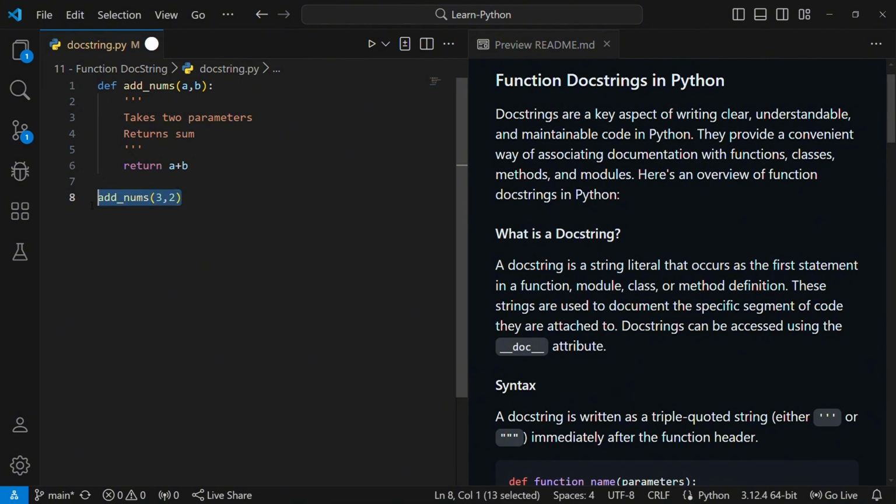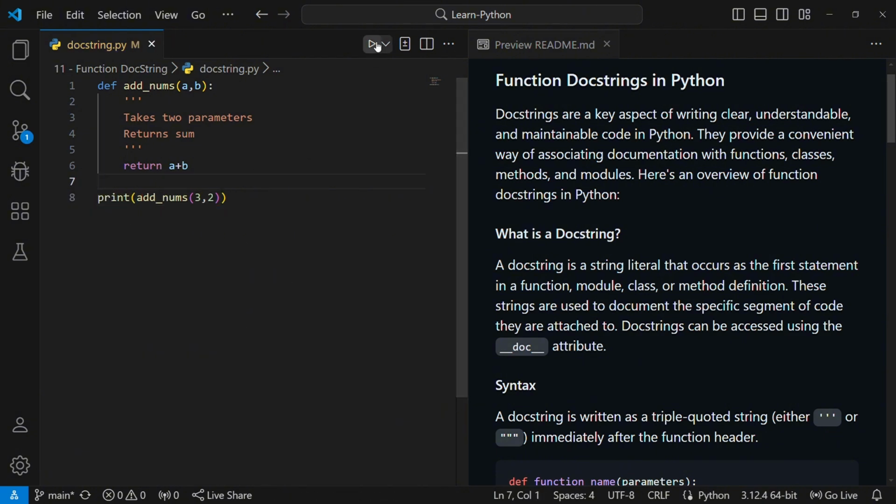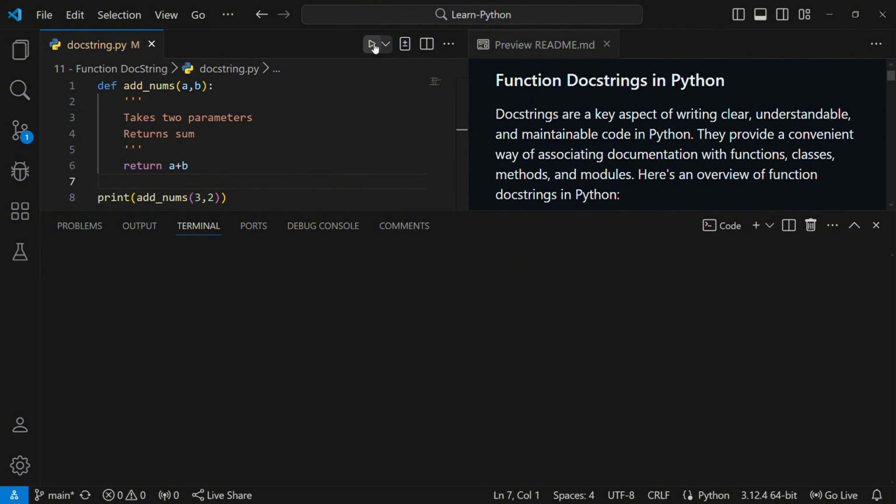And let me just run this code to prove that it works. Let me just print this. If I print that and run this code, you'll see it will just display 5 in the terminal.